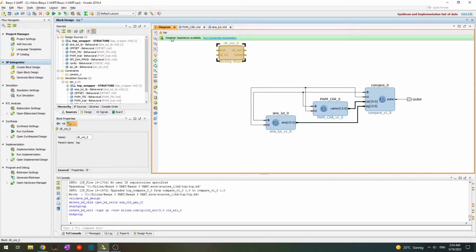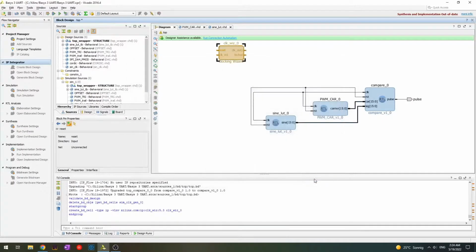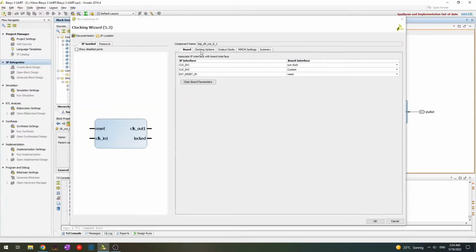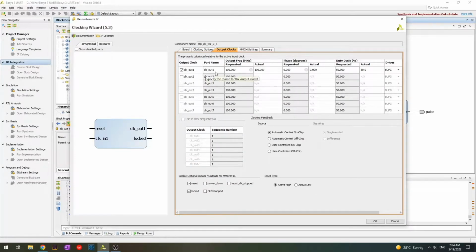So here we see the designer assistant is now available, and we just run the automation and select that we want to automate connection of clock to system clock interface and reset again to reset interface. And yeah, it's done. So basically the clock and the reset are already set here. In the wizard itself, we also can change the output clock parameters. We can set it to PLL, for example, the phase locked loop, and then determine the output clock we want to have. So now we have 100 megahertz with a 50% duty cycle. And actually, it's enough for what we want to do.